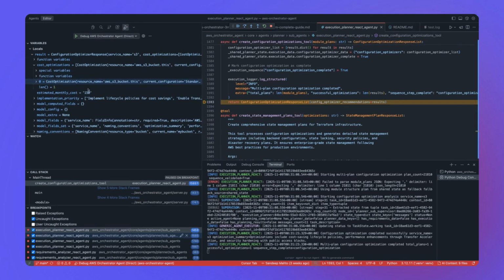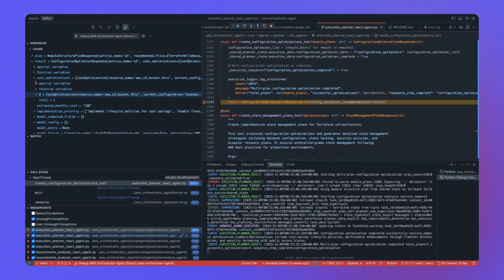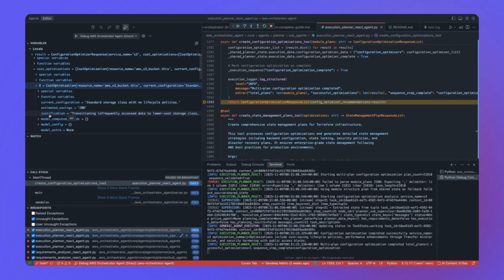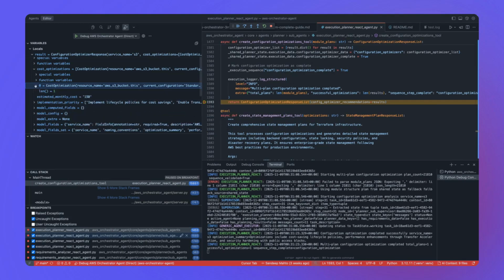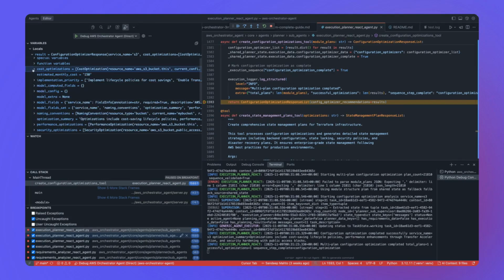If you look at the output, it has identified the cost optimization for this resource, AWS S3 bucket. It says the current configuration is standard storage class with no lifecycle policies. And it is also giving a justification: transitioning infrequent access data to a lower cost storage class. For cost, it has also collected the data regarding this implementation priority.